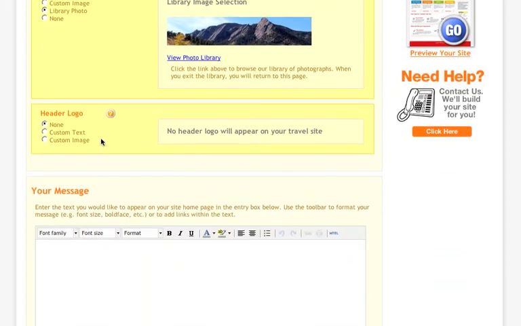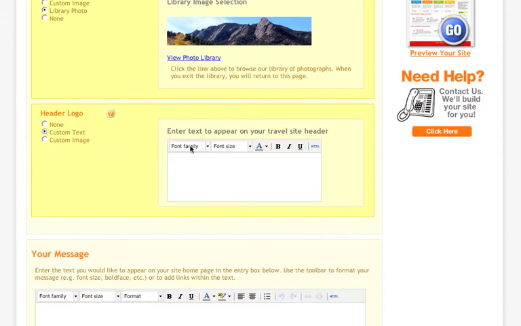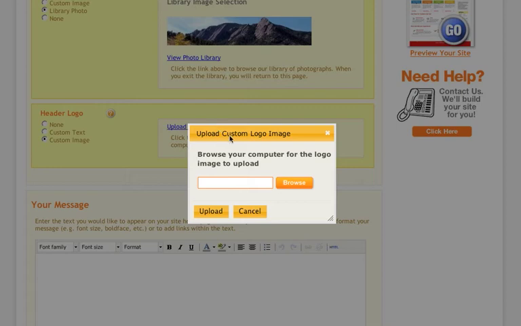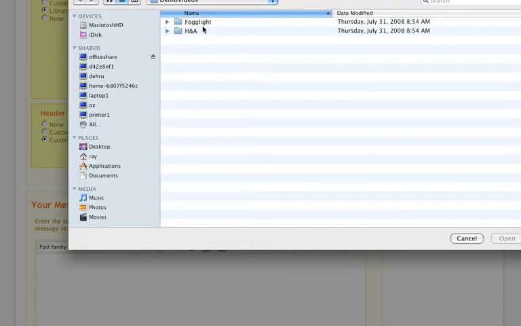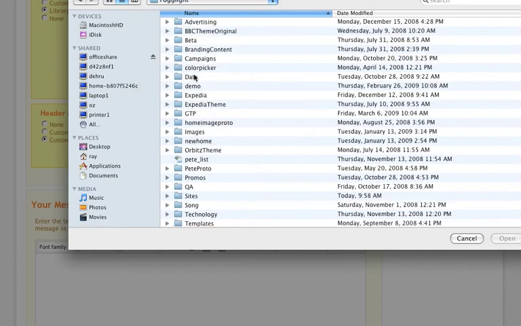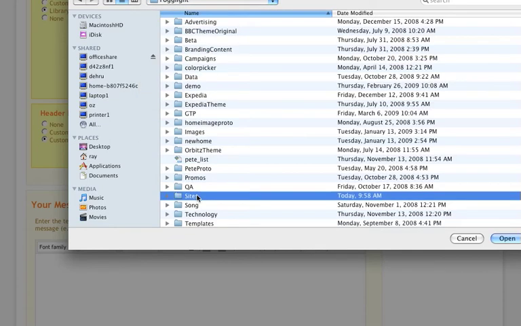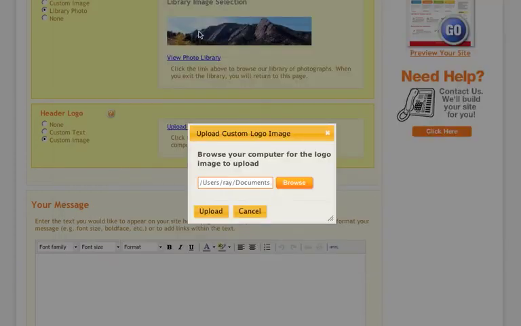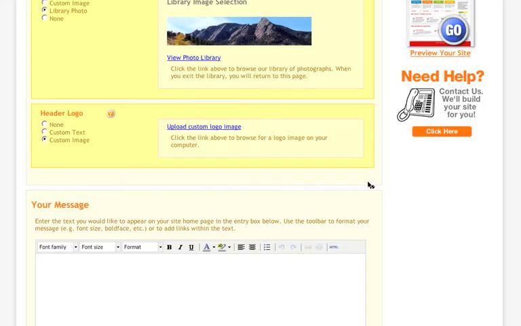Next, I can specify a logo either by typing in and styling text or by uploading a custom image from my hard drive. And in this case, I do have a logo available. Go ahead and browse over to that location and upload the Flatiron Inn logo to the system.